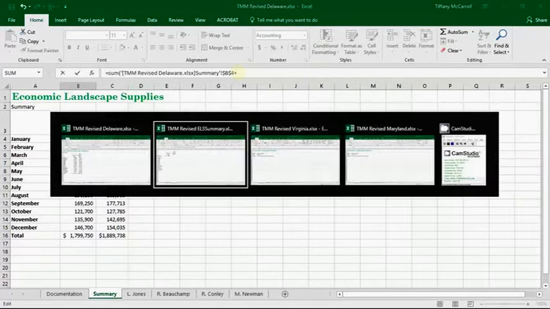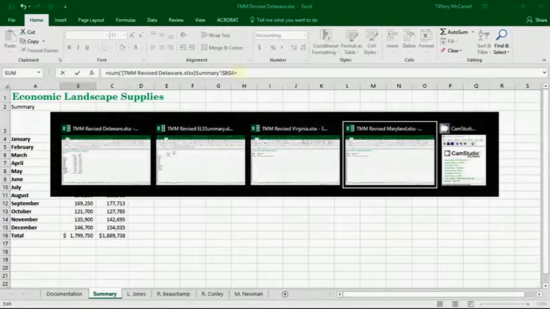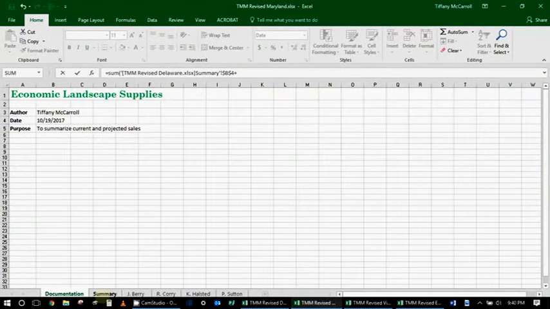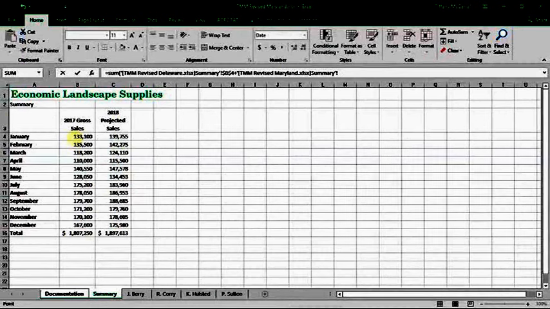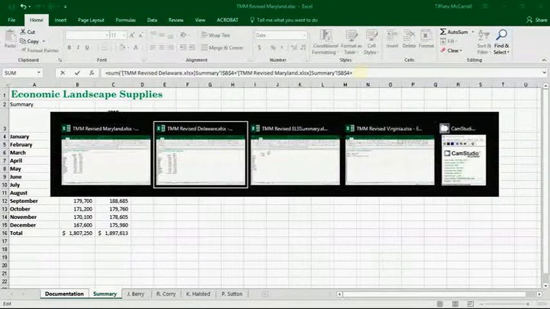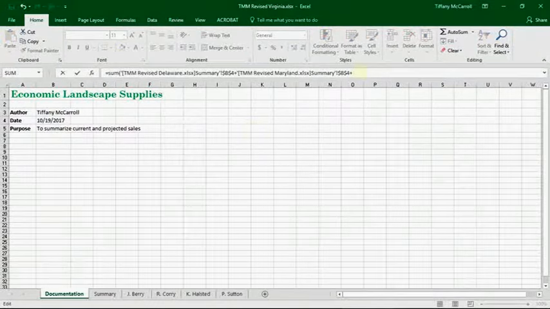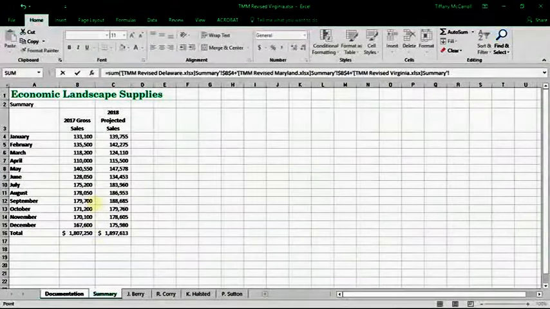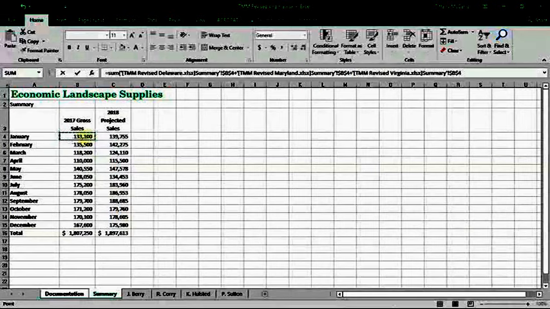plus, and then I'm going to Alt-Tab to the next alphabetically, which is Maryland. I'm going to click on the summary sheet, and in the January total, go back up here and say plus, and then Alt-Tab to the final state, which is Virginia. Click on the summary sheet, and click on January, hit enter. And there you have it, $412,100. And if you click on this, you'll see that it is referencing every external workbook, which is very cool.